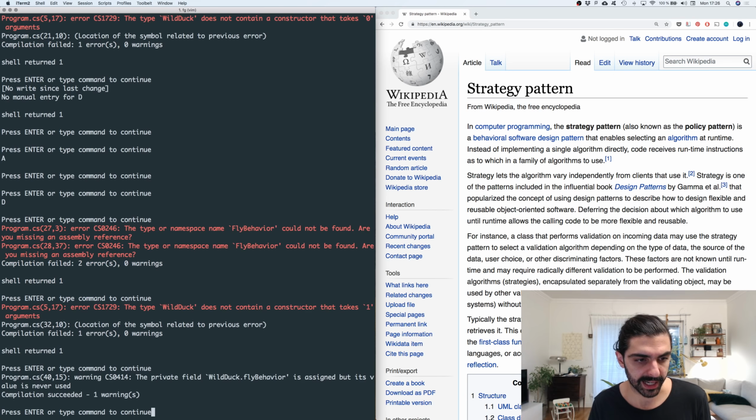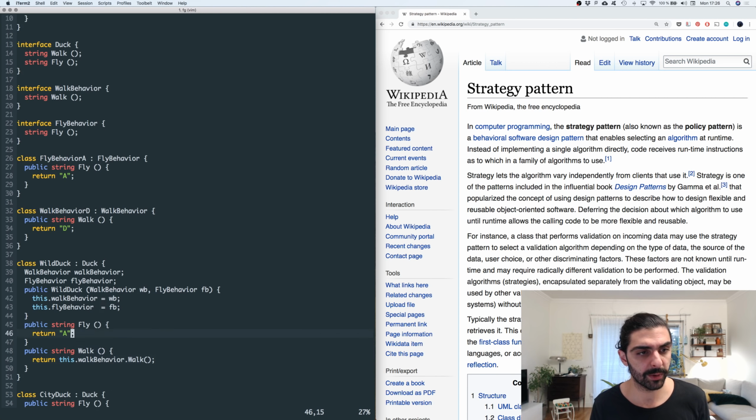Now we should compile, but we're not necessarily doing anything useful, as also evident by this compiler warning where it says that the private field fly behavior in wild duck is assigned, but its value is never used, right? So let's get to that. So what we're actually doing is that we're trying to replace this method here, the fly method of the wild duck. And clearly, we now have the same situation as we had before, but now for fly, where we had it for walk before.